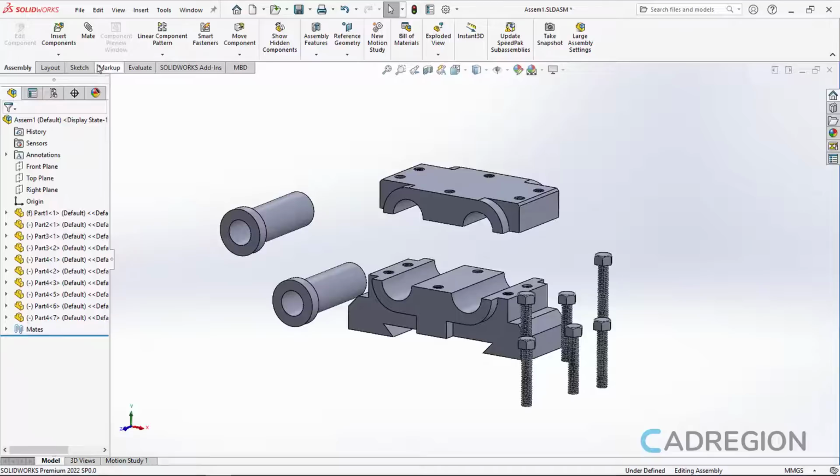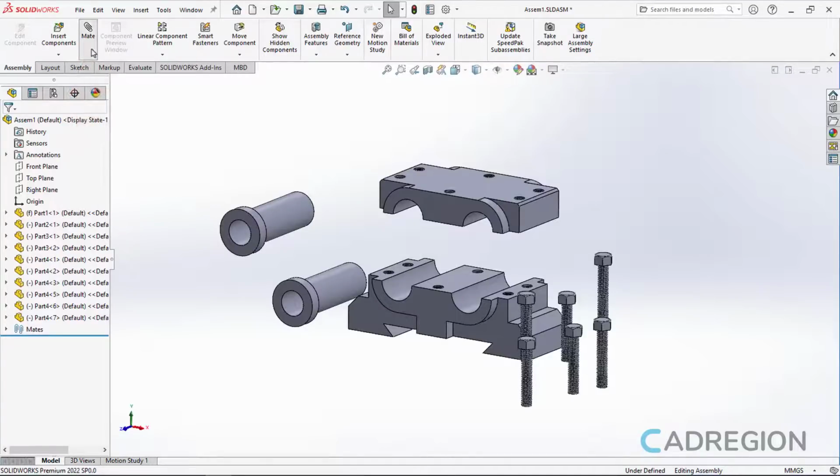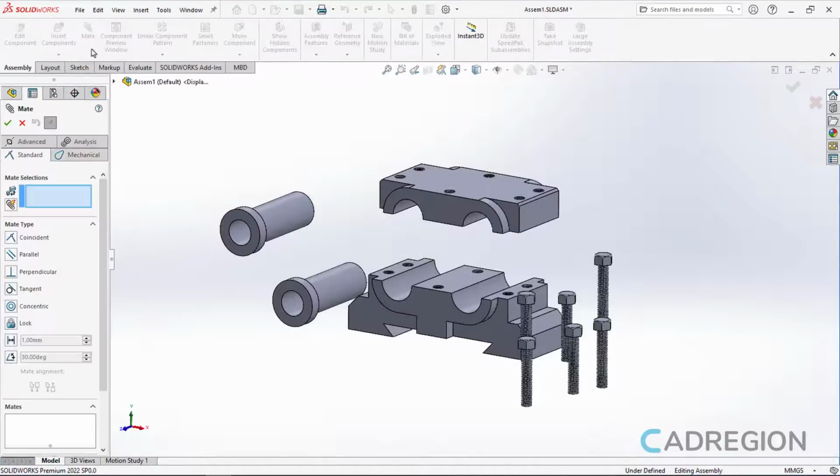Next, I have to activate the Mate tool, which can be found in the Assembly ribbon. Once I do, the Property Manager palette activates automatically. The most commonly used mates are those that are included in the Standard tab. In addition, we usually use some mates from the Advanced tab.